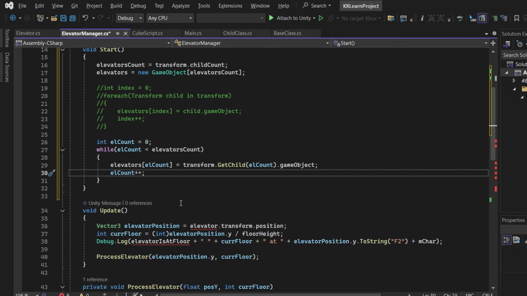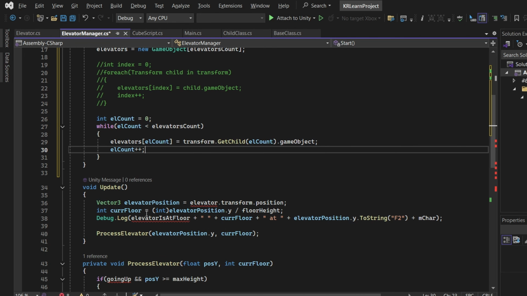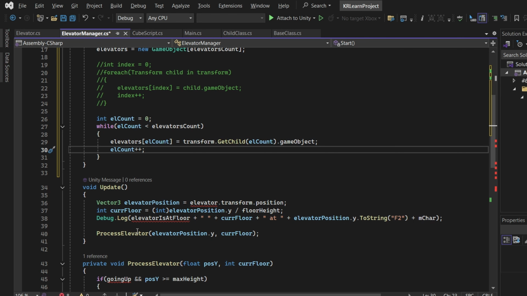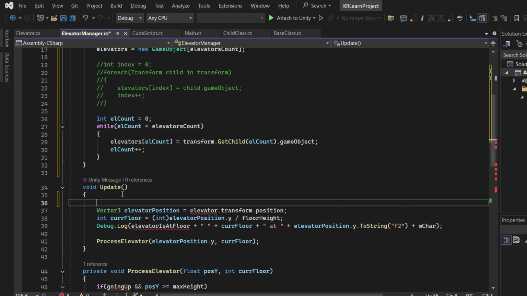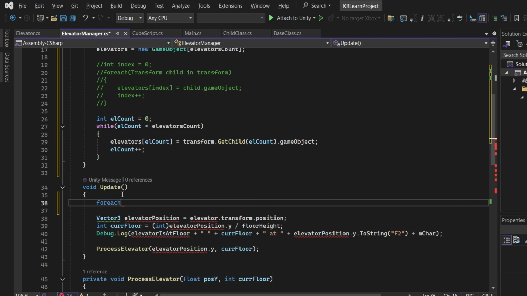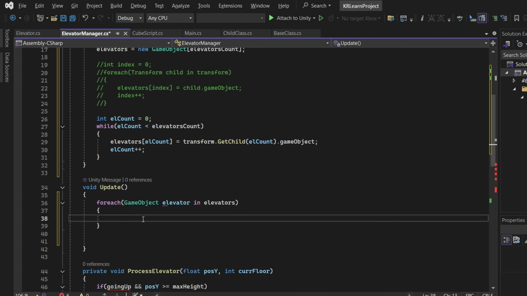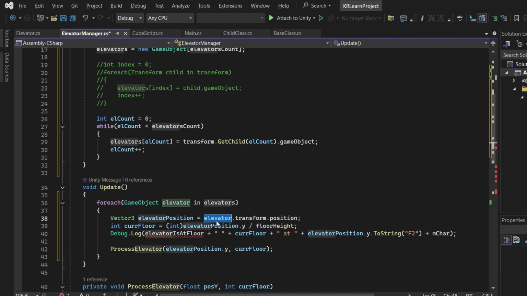Now, what about the update? The update needs some change because here we were only updating one single elevator. I can use the same logic, a for each, to access each elevator in my collection and simply do the same on each elevator. So let me do that. Here I can do something like for each game object elevator in elevators, so my collection elevators. I can simply take all of these, cut that from here and bring it inside. And I don't need to make any change on this because now elevator becomes the elevator that I'm accessing. So I'm going to perform this logic on each elevator.